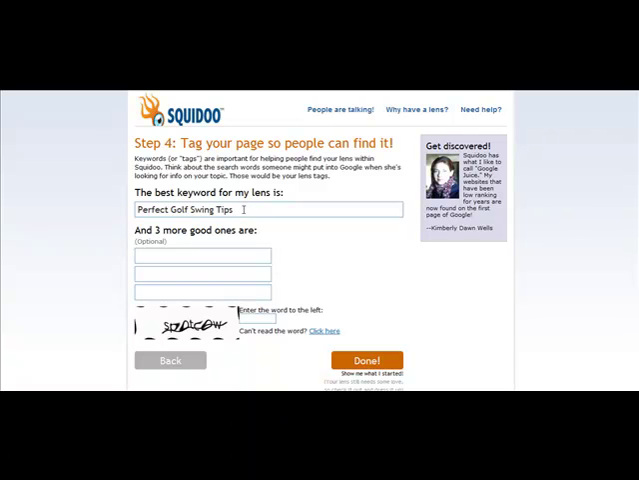So the best keyword for my lens is probably golf swing tips, and then let's say golf tips, cure golf slice, improve golf game, or let's say driving tips. Okay, and then next thing is put in that word right there as best you can, then choose done.